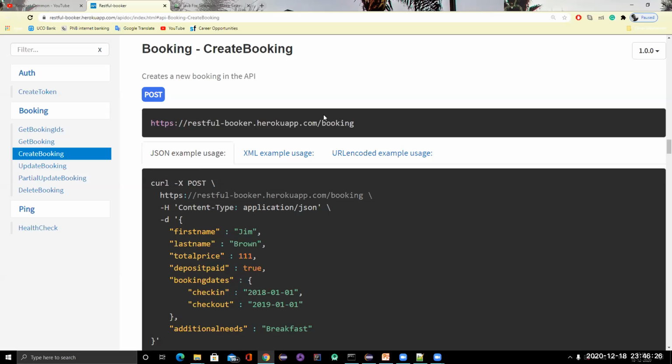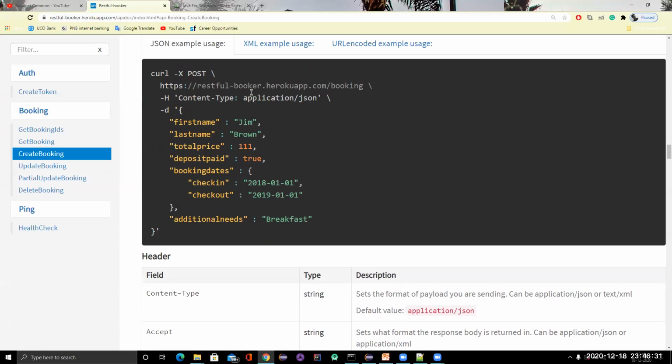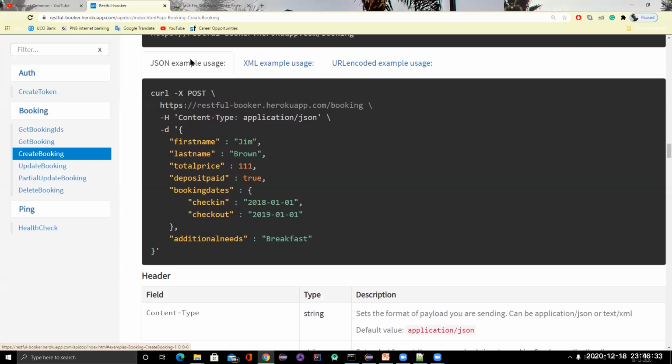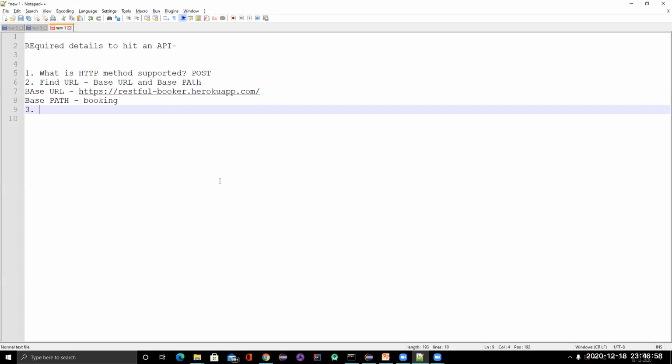So if you see this JSON example usage, leave aside this curl and what that curl is, don't bother about that. But if you see inside this curl command, you have something called -d. After -d, whatever you see is called the payload, or data which should be sent to the server to get the task done. Let me copy it and put it here, like find payload.